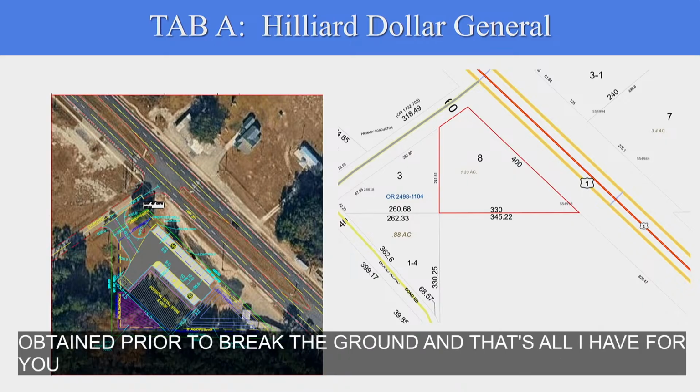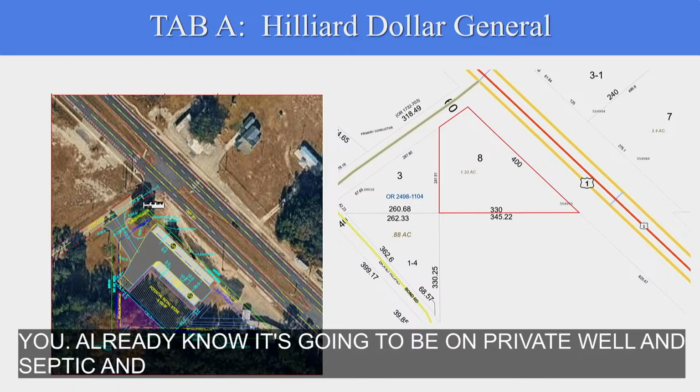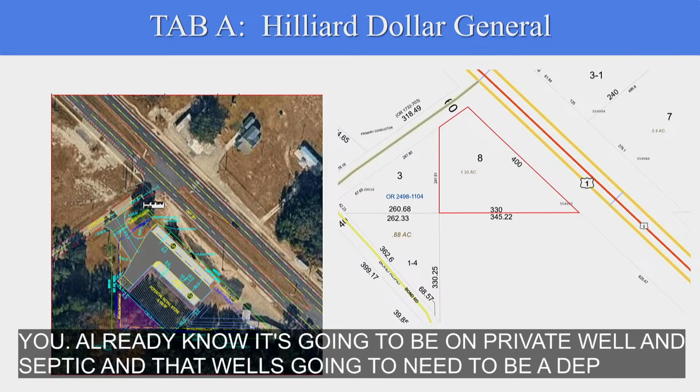Thank you. Kathy Van Zandt, Environmental Health. You already know it's going to be on private well and septic, and that well is going to need to be a DEP well. That's all I have.